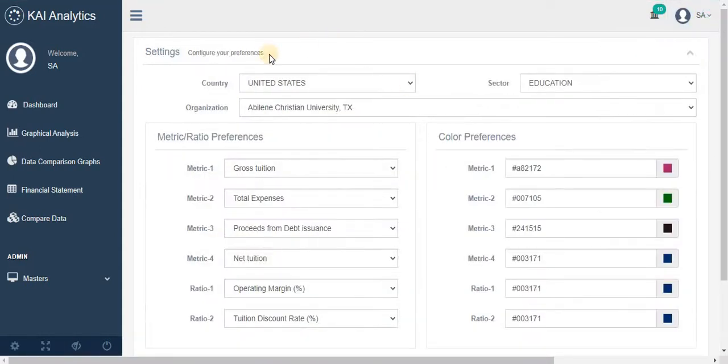In the settings, we are giving features to configure the search. That is, country is limited to United States, sector is education, and which organization should be provided as the default. And what the different ratios and metrics shown in the dashboard's graphic analytics section will be, and what the color preference should be for each of these things. We are basically showing 4 metrics and 2 ratios in the basic graphic analytics screens.